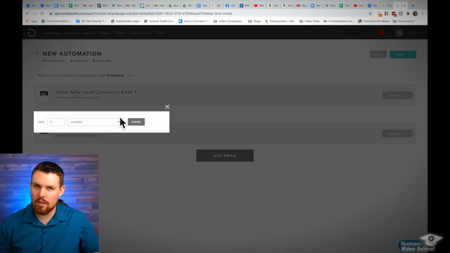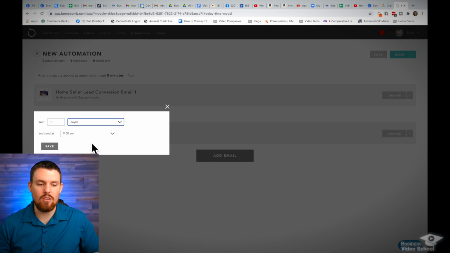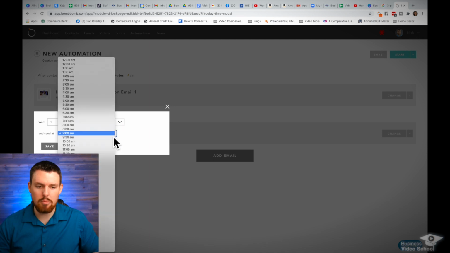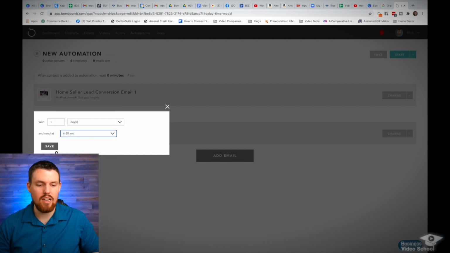And in fact, typically what I'm going to recommend is we just give it 1 day. We're going to bump that up to 1. We're going to switch it to days. And then we can decide when we want that email to send. I like to send emails in the morning. People tend to read those emails sometimes even in bed before they get out of bed. So I'm going to go ahead and switch this to, why don't we say 6:30 a.m. and we're going to save it.